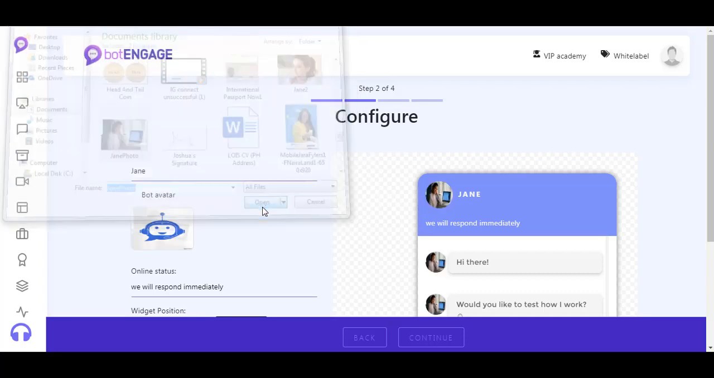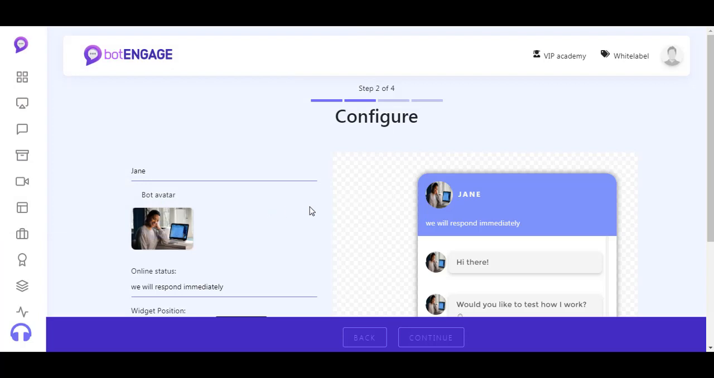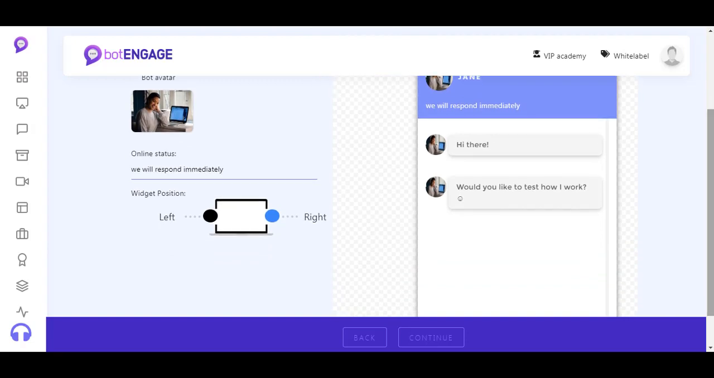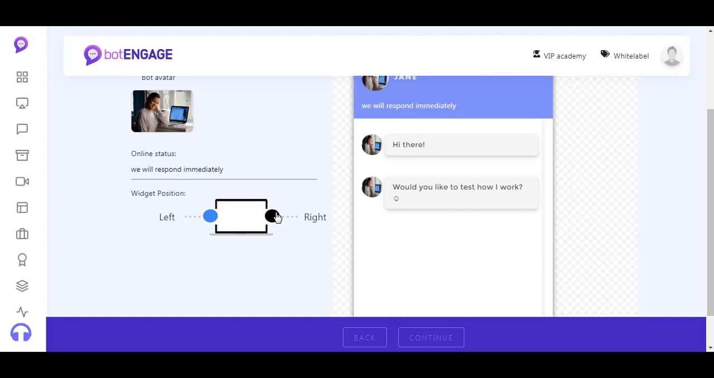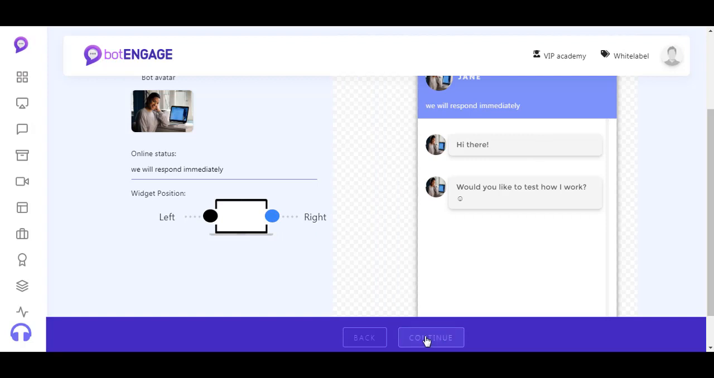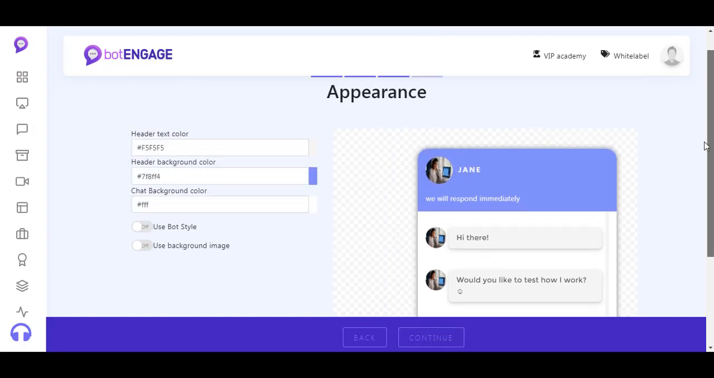Let's use this Jane. Right, so we have stated there. We have our image stated, and you can alternate how you want your online status to show or respond immediately, and you can also check your widget position if you want it left or right. So let's leave it right for now, and you hit continue and continue.